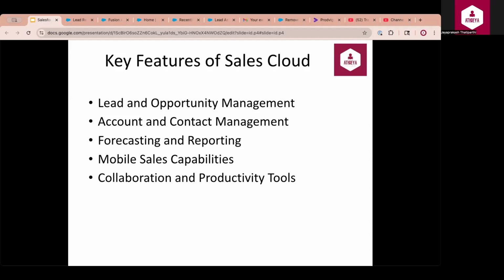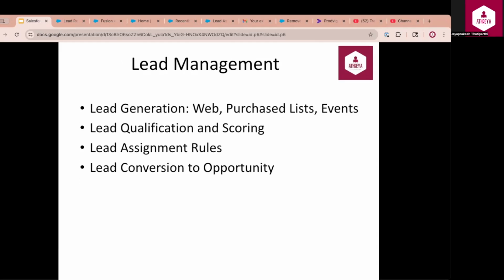Mobile sales helps in accessing Salesforce from mobile during field visits. Collaboration helps sales reps and managers collaborate via Chatter and shared activities. Each of these is built using platform features you will soon work with.